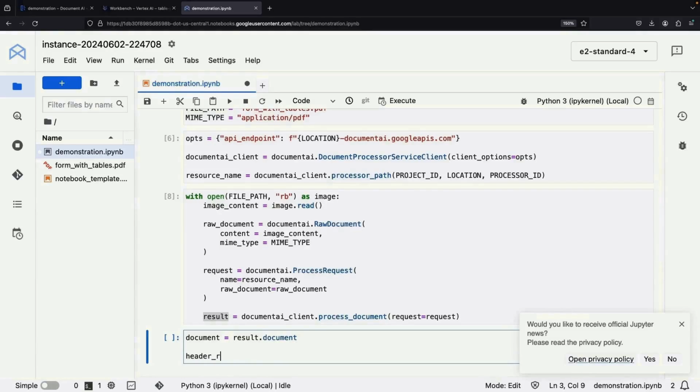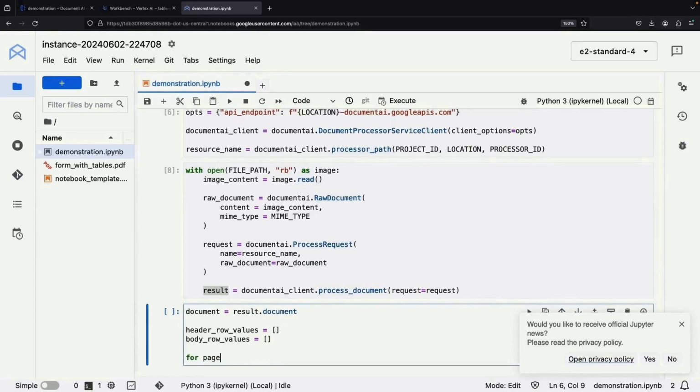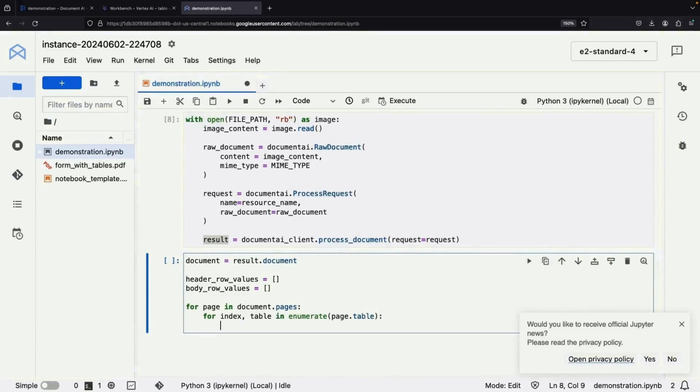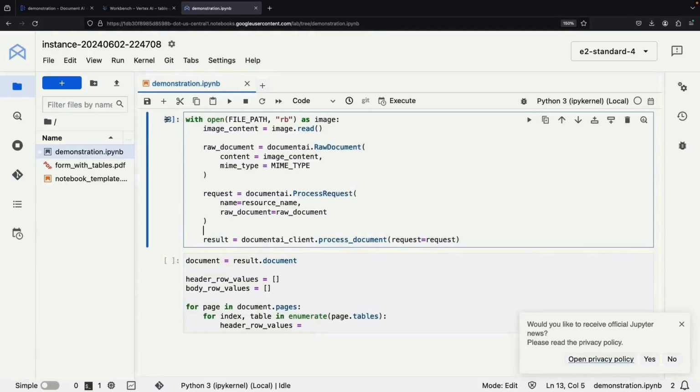So let's save the document portion of that result and then get started on some processing. We're going to store our header and body rows in some lists here, and those actually will be lists within lists, but we'll compile that as we loop through the pages in the document object. We have this looping here just because we could potentially have multiple tables on a page or across pages.